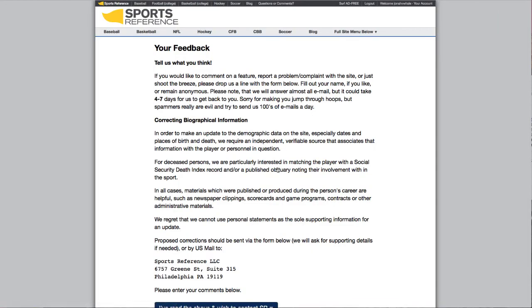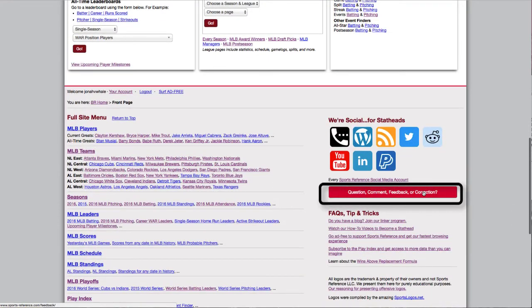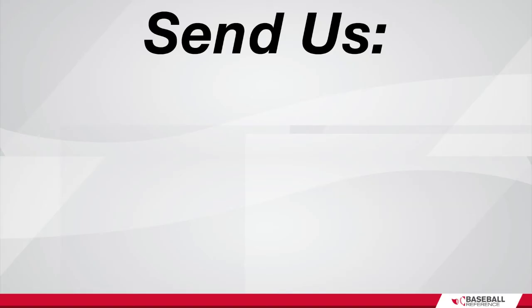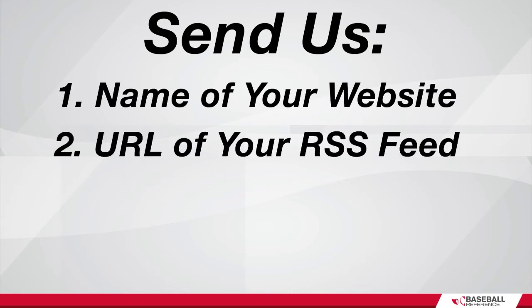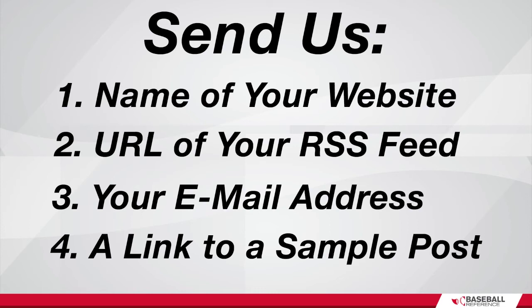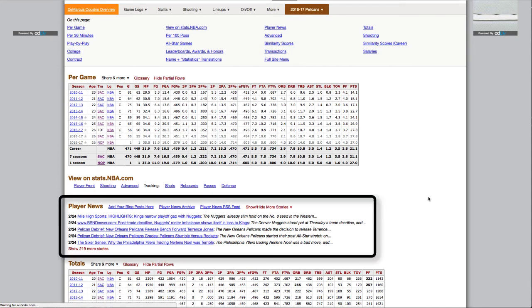You can find this link in the text on this page or in the footer on any page on any of our sites. In the feedback form, send us an email with the name of your website, the URL for your RSS feed, an email for us to contact you, and a link to a sample blog post with our links in place. Once you email us, we'll review your blog and get it added to our newsfeed as quickly as possible.